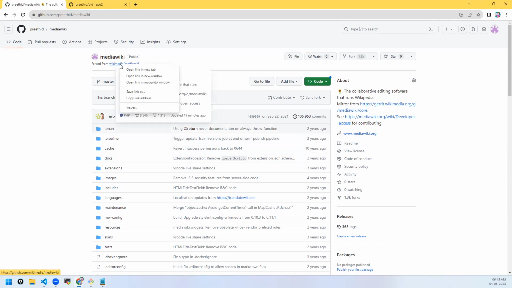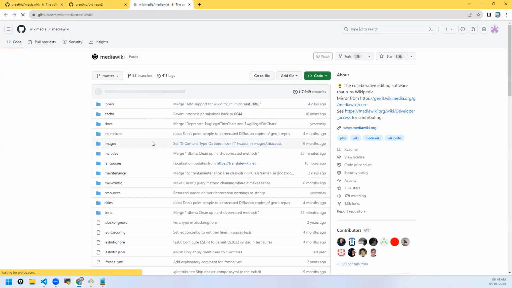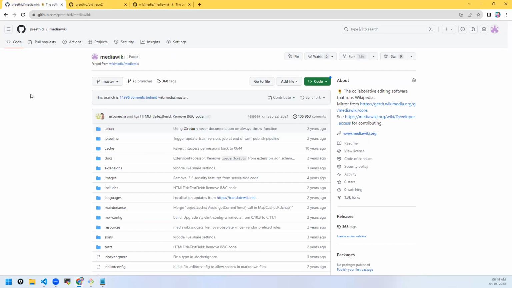This original one, I don't have permissions. If I had permissions, I could also push and make changes here. I don't have permissions on this original one to make any changes. So it depends. You have forked from some repository. If you have permissions on the original repository you forked from, you can do that.